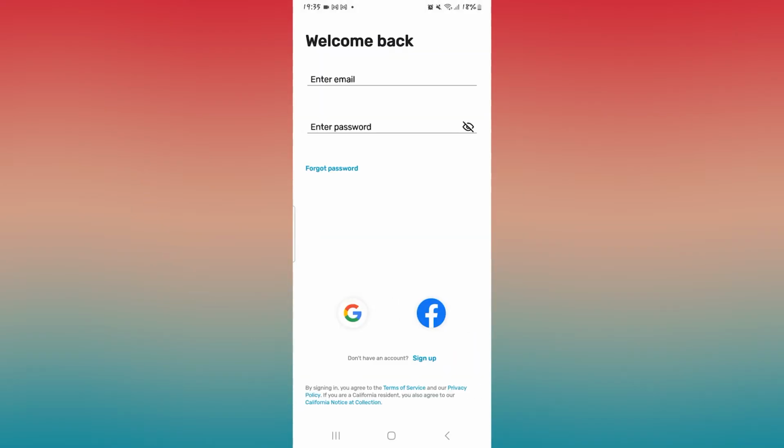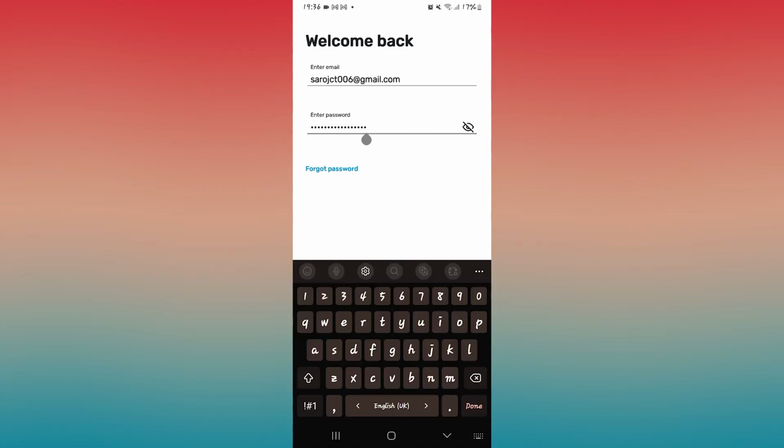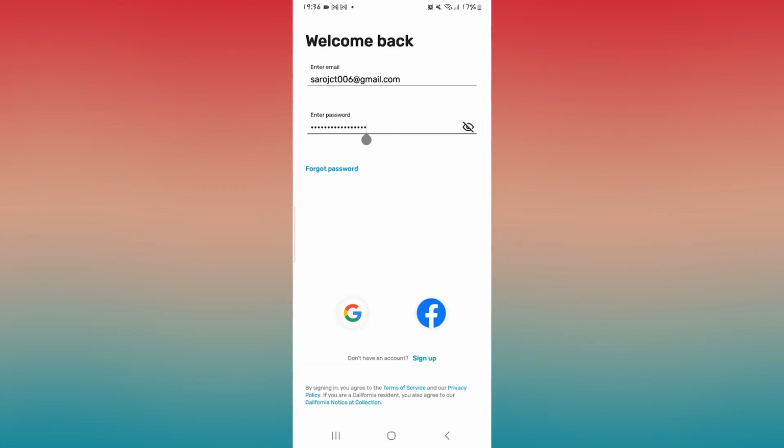And now you will be asked to enter your login credentials. Just go ahead and type in your email address that you used to create your account, followed by your account password. After entering both of these, you can simply tap on the Done button and you will be logged in to your account with Fetch Rewards.